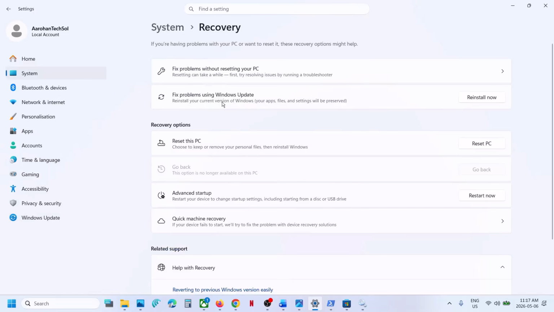Here you can see fix problems using Windows Update. This will reinstall your current version of Windows. Your apps, files and settings will be preserved. So click on reinstall now. This process will take some time. Once this is done, now you can check.